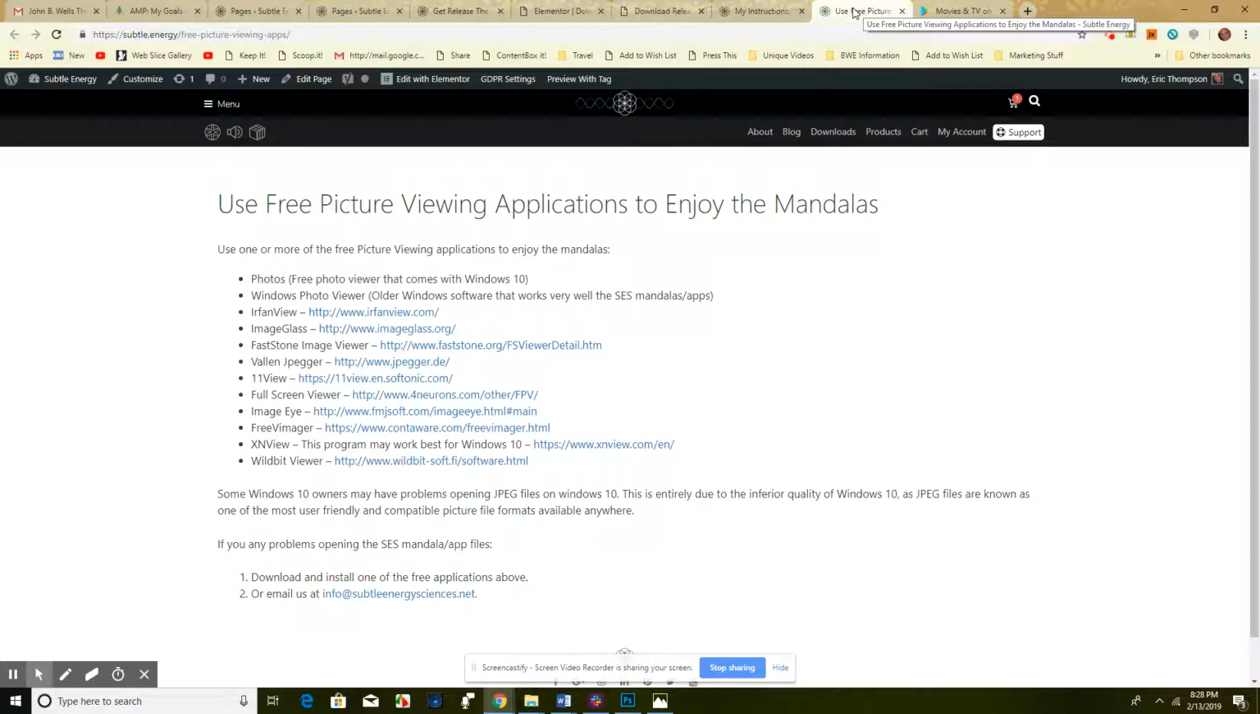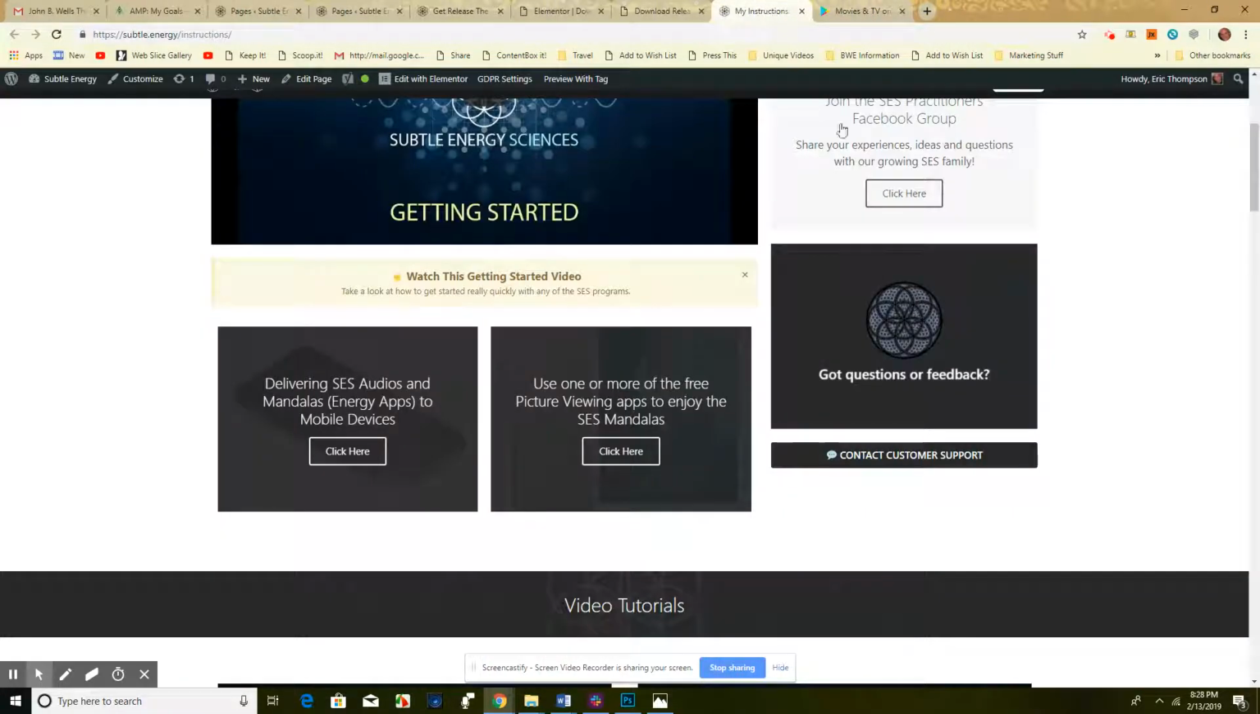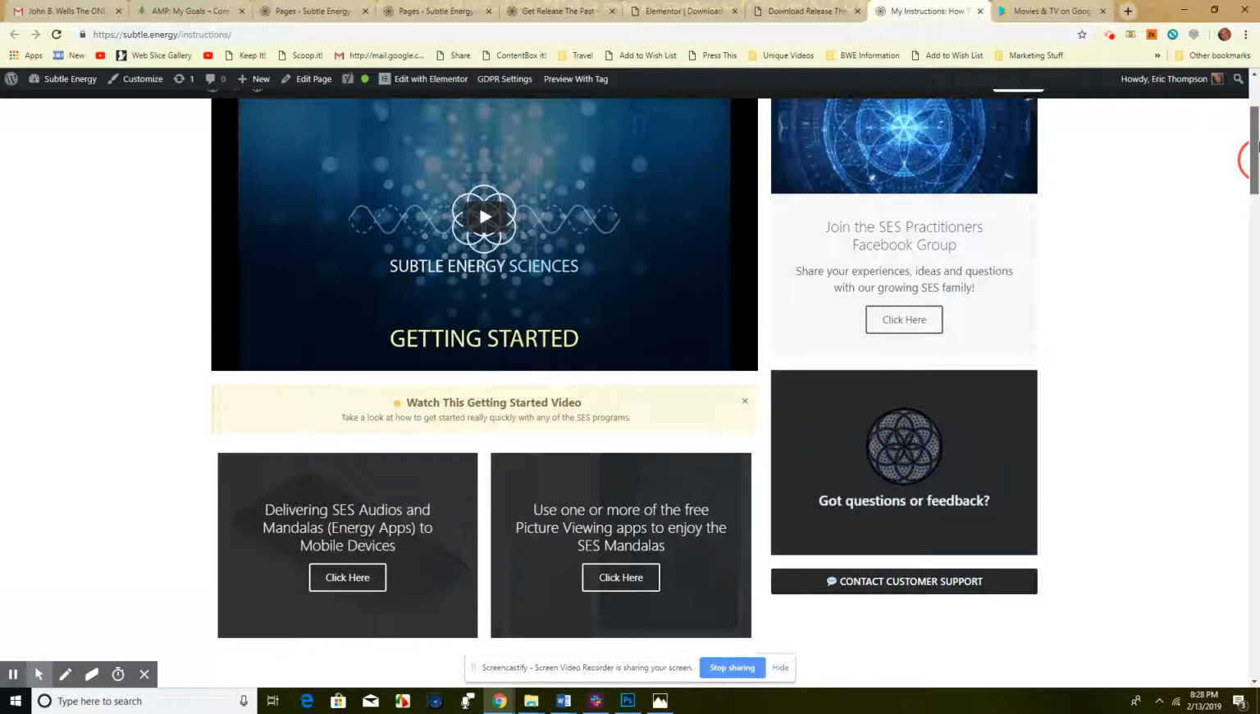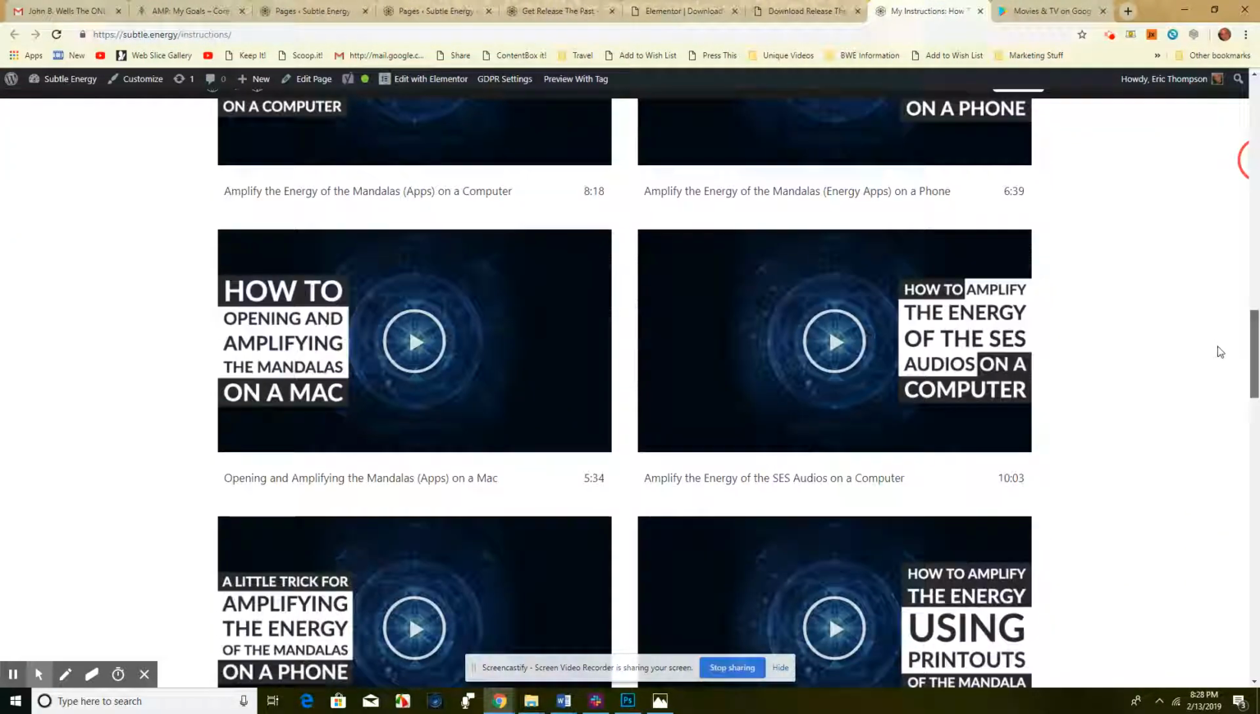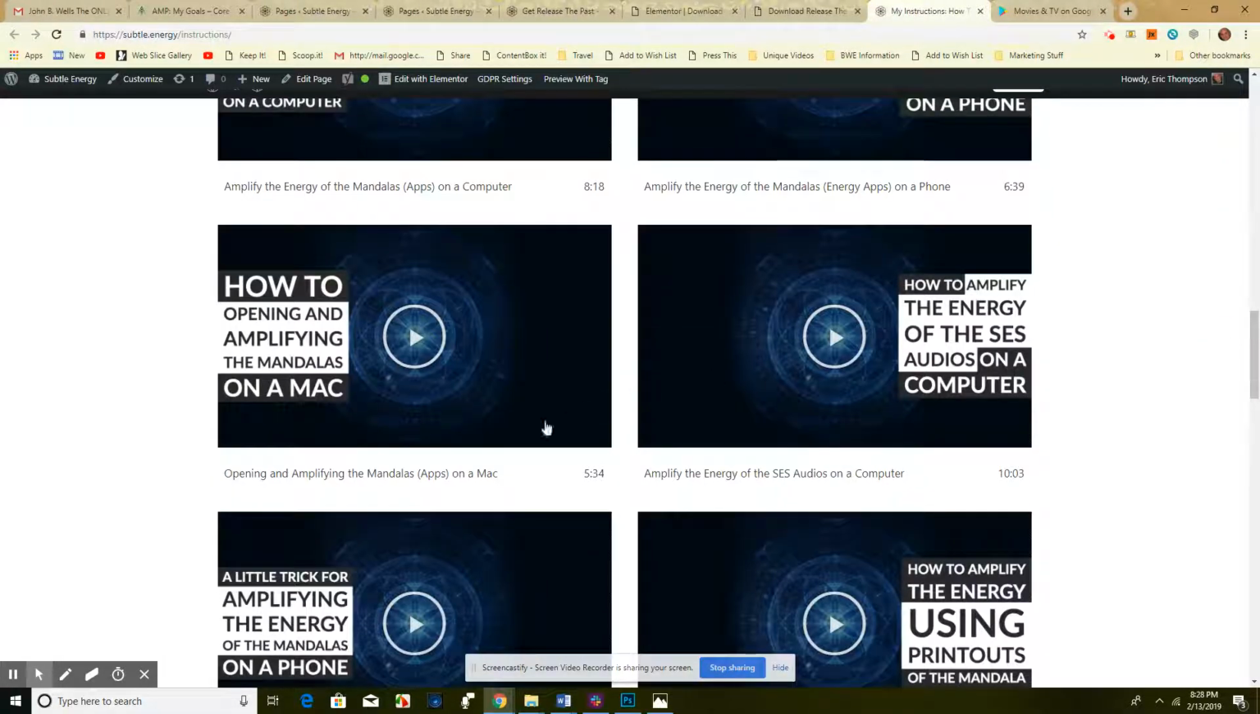Also, if you're on a Mac, let's get back to the instructions page here. If you're on a Mac, you will want to go to the instructions page and scroll down till you see this: opening and amplifying Mondelez or apps on a Mac. This will show you how to do it.